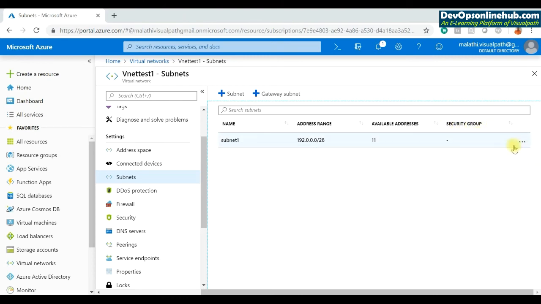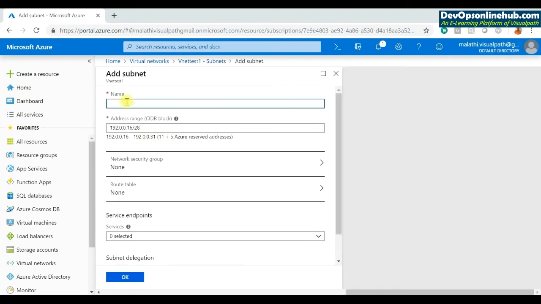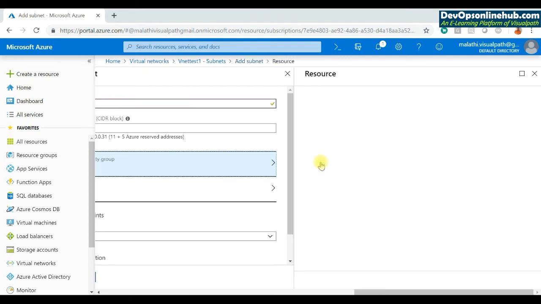So let us go ahead and create a security group, or else let's create one more subnet inside this one. I'll call it subnet 2, with a network security group. Let us create one security group.